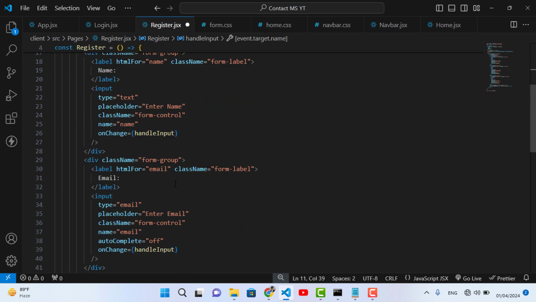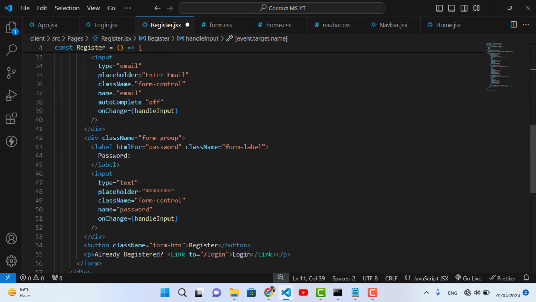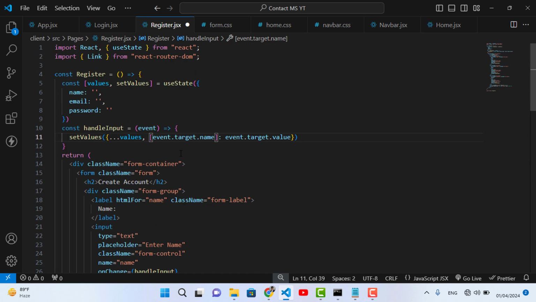So we have name, email, and password. That is okay. So here event.target.name, if that was name, it will assign the value to name. If that was password, to password. If that was email, to the email. So this is how we can handle the input values.